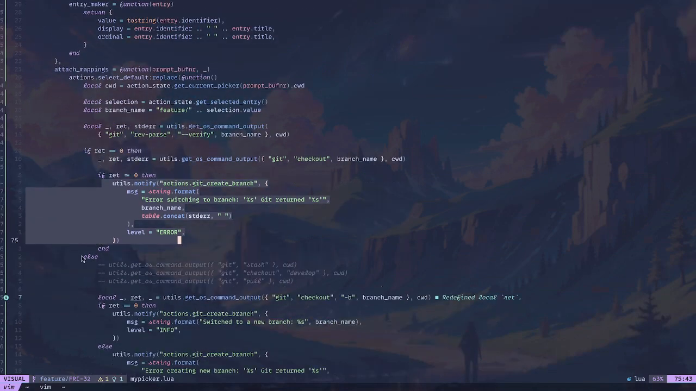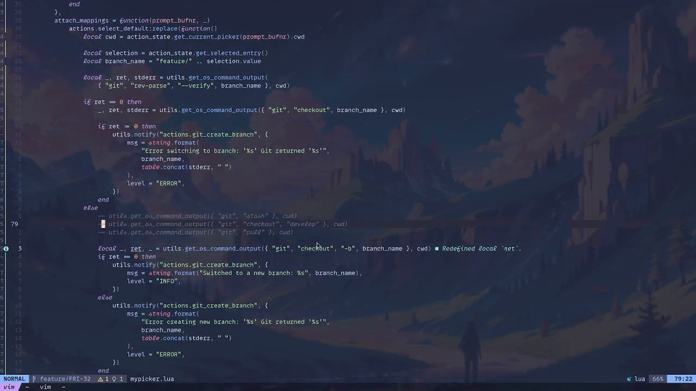Now, if it doesn't exist, we go into this else block. This else block just runs the same command with -b. Now, the -b in git checkout says that this is going to be a new branch, so you're going to have to create it. And then yeah, it creates the branch. If it succeeds, then we say, hey, we switched to the new branch.